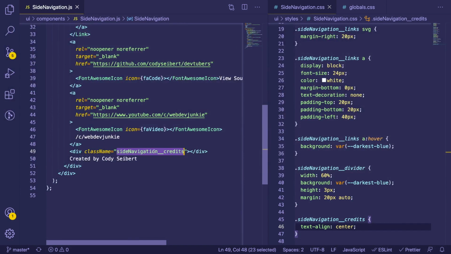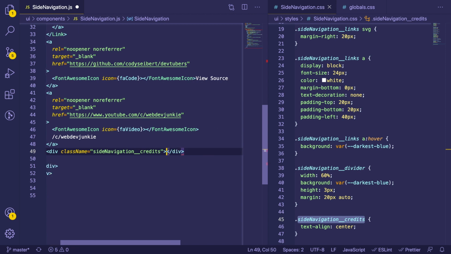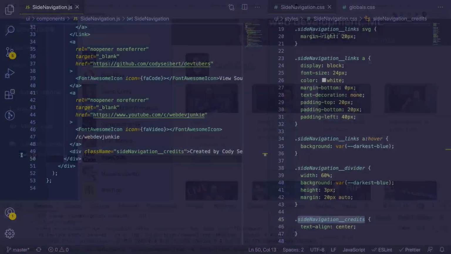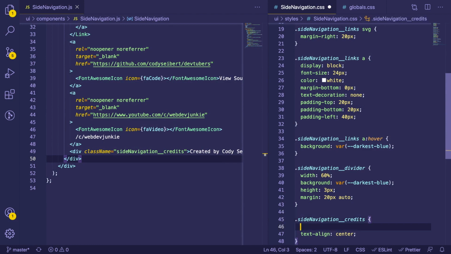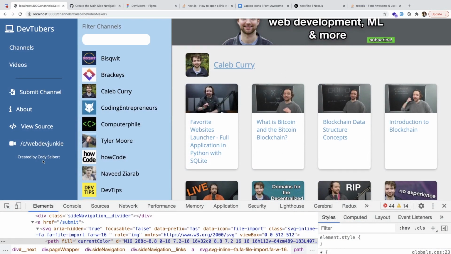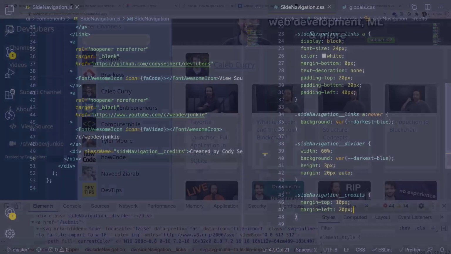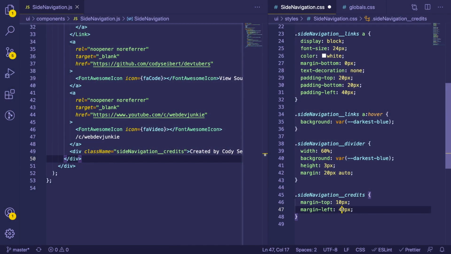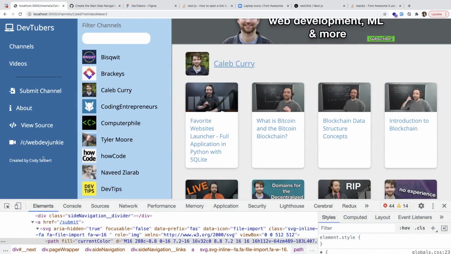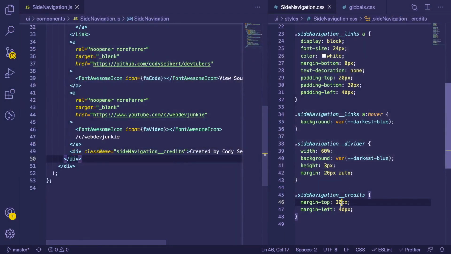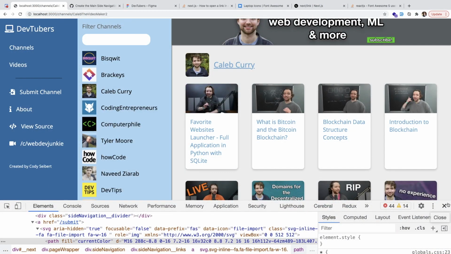All right, why is that not working? Side navigation credits. Oh, because I didn't put the actual text inside my div. Try that. All right, that looks good. I'm going to add some margin top to this. And that looks pretty good, except for maybe I don't like the text align. I'm just playing around with some margins just to see if it looks better. Okay, I guess that's good. I'll just do 50.